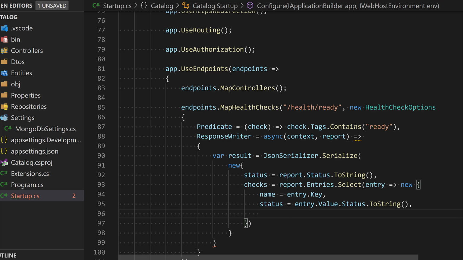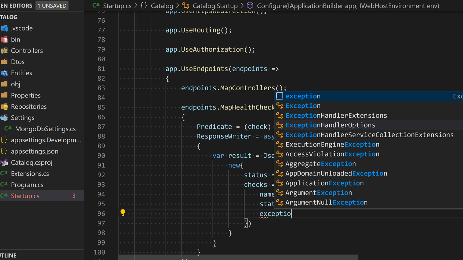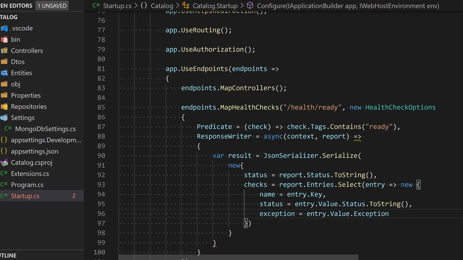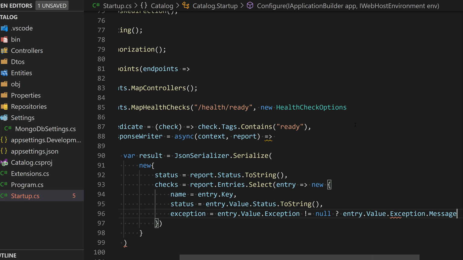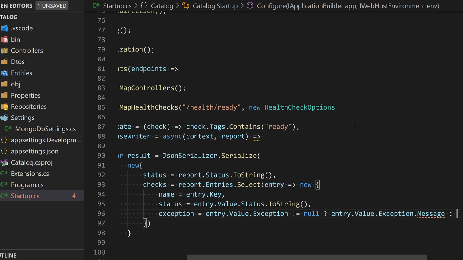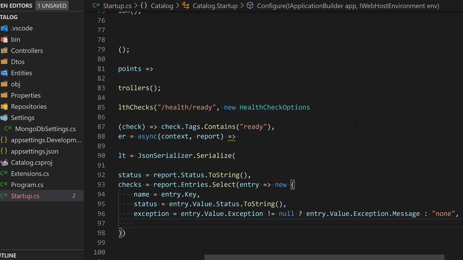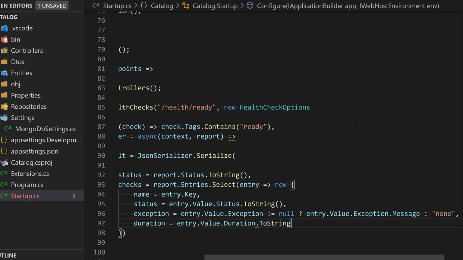And then there could be an exception coming from the database. So let's actually capture that too. Exception is going to be entry.value.exception. But we may or may not have an exception depending on the status of this check. So if the exception is not null, we will get entry.value.exception.message. But if we don't have any exception, if it is null, we will just say none. Finally, one last detail that could be interesting is the duration. That will tell us how long it took to do this health check. entry.value.duration ToString.